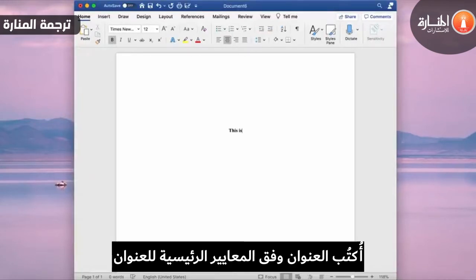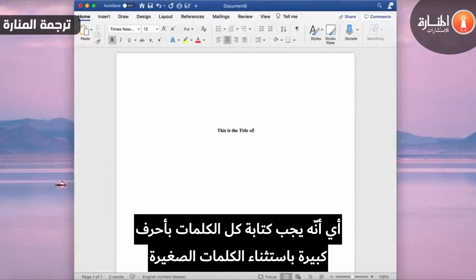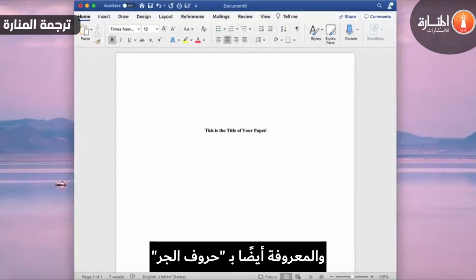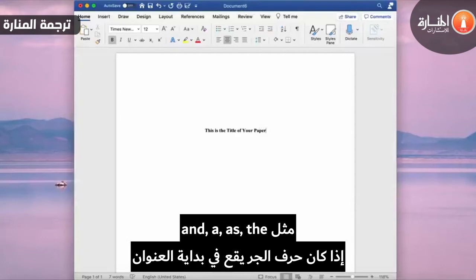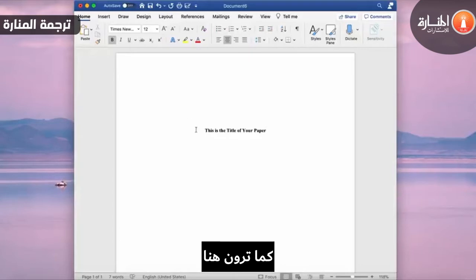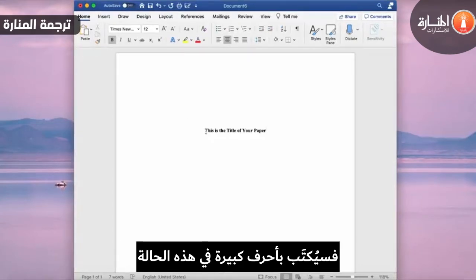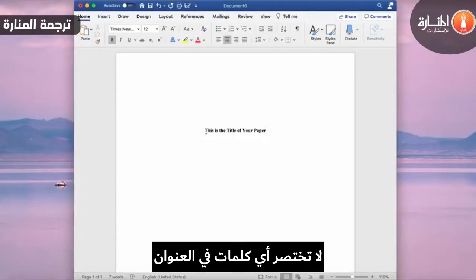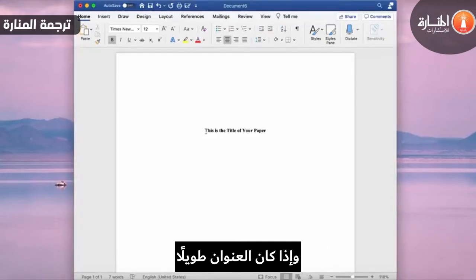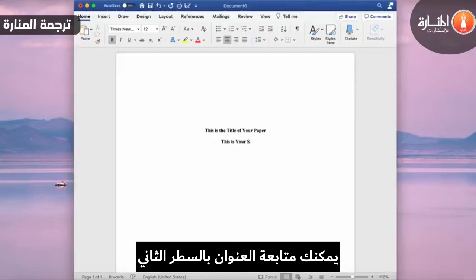You'll want to type your title in title case standards, meaning that all words should be capitalized except for the smaller words, also known as prepositions, such as and, a, as, the. If the preposition is beginning the title, like you see here, then it would be capitalized in that scenario. Do not abbreviate any words in your title, and if your title is long or has a subtitle, you can continue your title underneath on a second line.